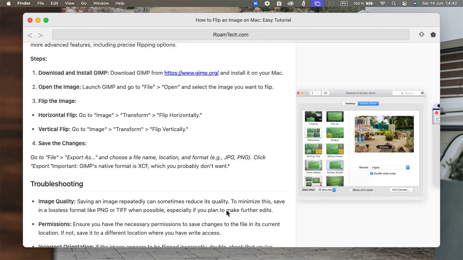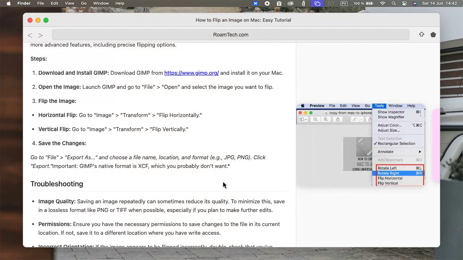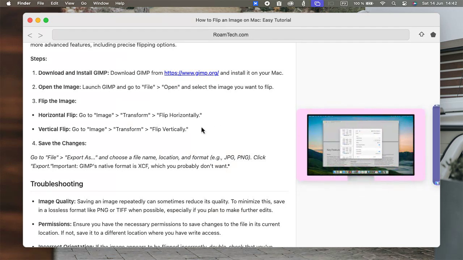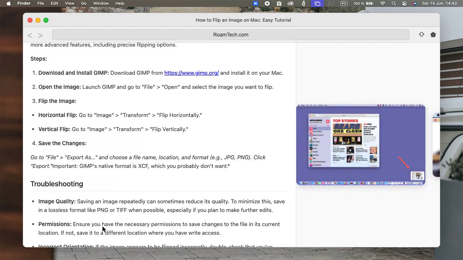Click the flip button to mirror the image. Once you're happy with the result, click Done in the top right corner. And just like that, your image is flipped in Photos. The changes are automatically saved, so you don't have to worry about manually saving. So there you have it. 2 quick and easy ways to flip an image on your Mac. Preview is great for simple flips, while Photos offers a few more editing options.